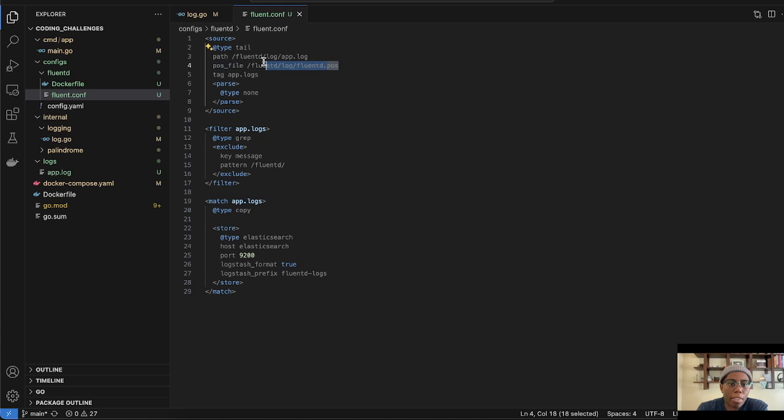And then we have the position file. So this is just saying where Fluentd is at currently in reading the logs from this log file itself. So this is in case Fluentd stops. When it picks back up, it'll know where it last left off. So that's why that is needed.